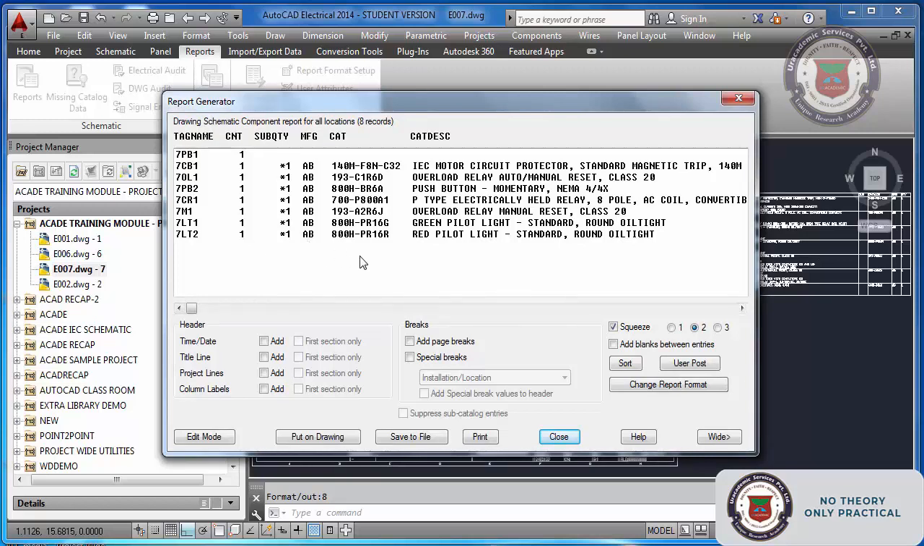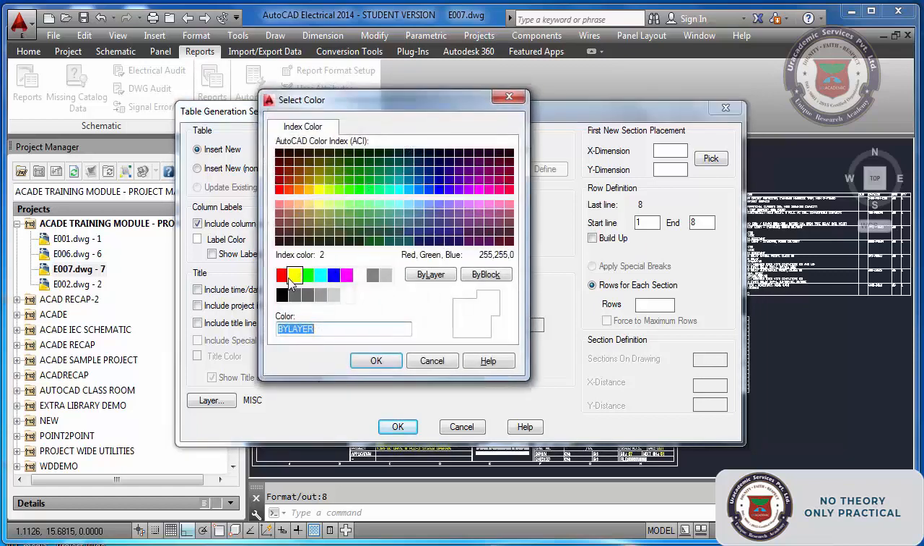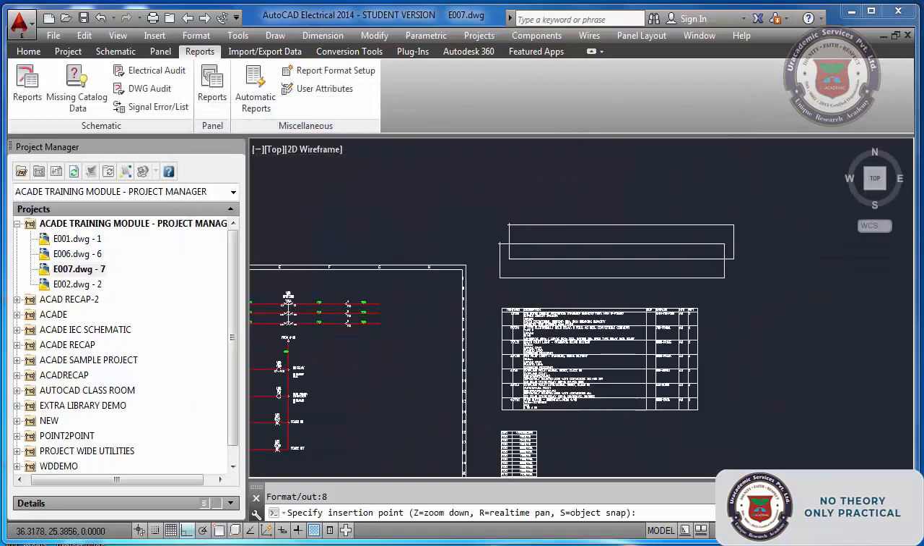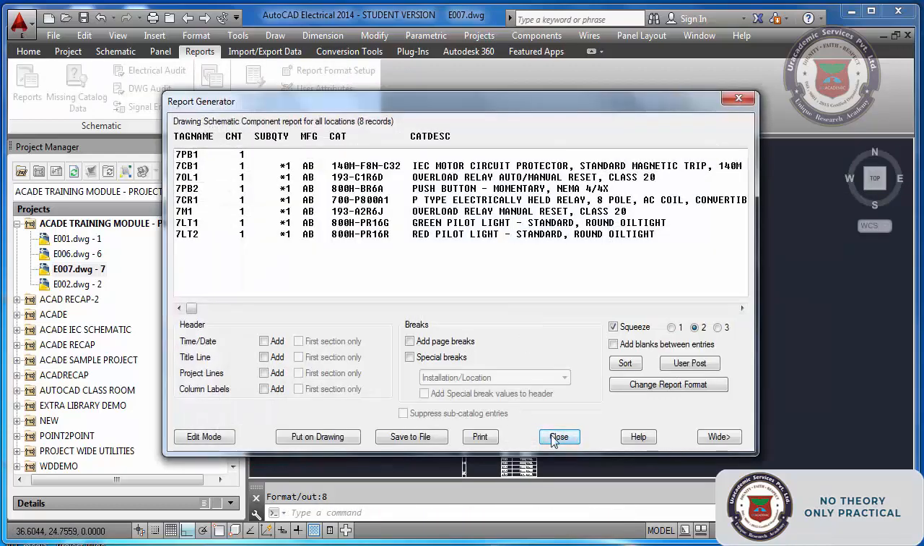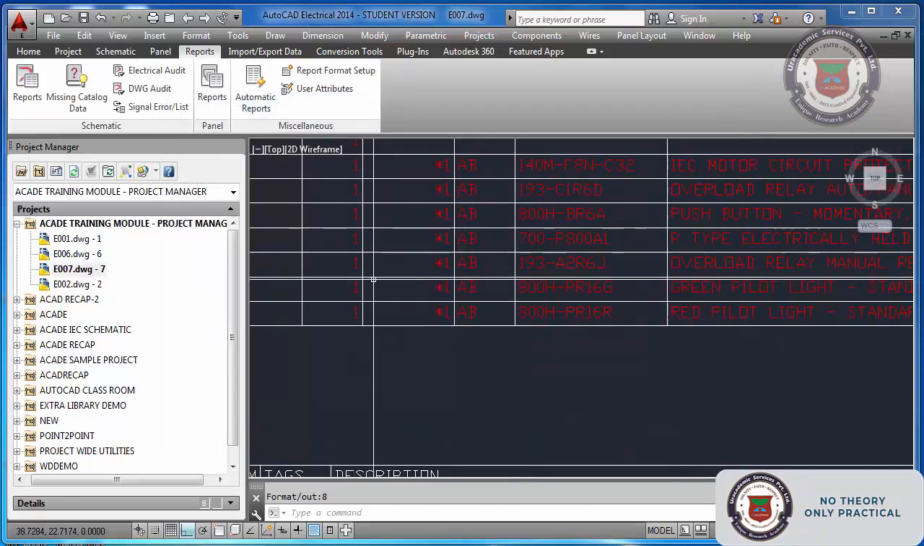See, this is my component list, put on drawing. And in fact you can change the color, text height, column width, height, dimension, you can change everything. Text color, if you want to add some other text color you can do, all these options are there. I'm just selecting one text color, close. You see now the text color has been changed.